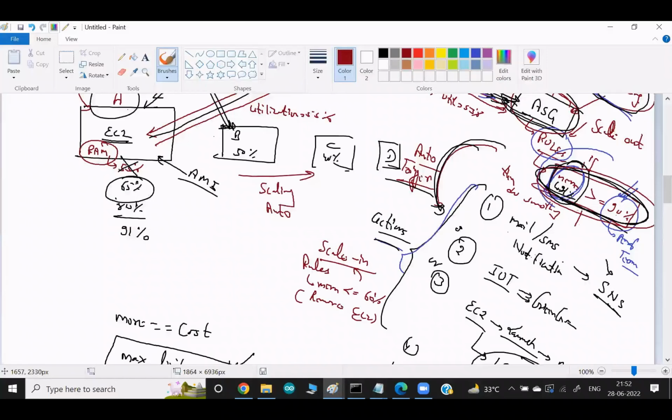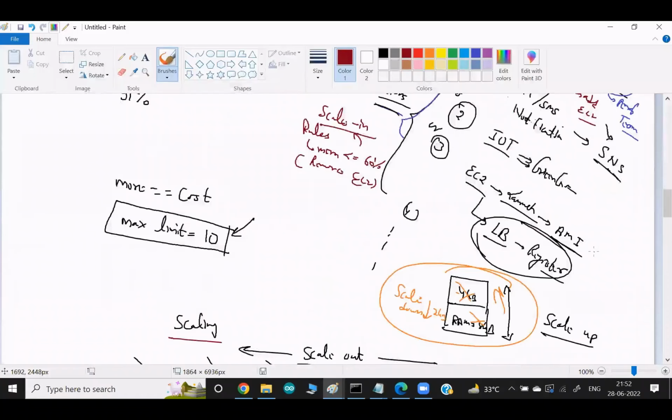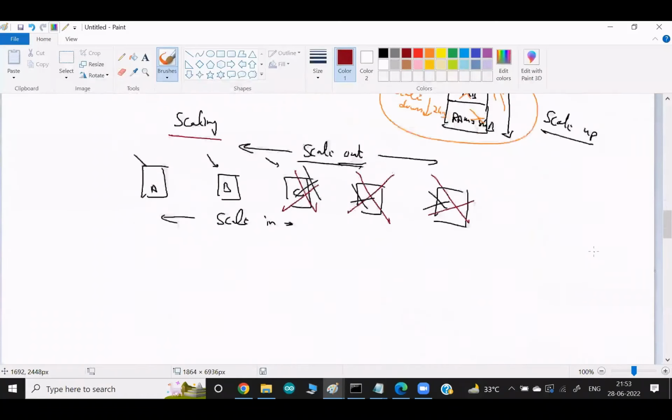And here I'm going to add EC2 instances, for example. Okay, so we can create a rule for both sides, because this doesn't make any sense, right? Because managing and balancing the cost is also very important. So we can create both the rules over here. Okay, and we can set the maximum limit. Or we can do one more thing here.